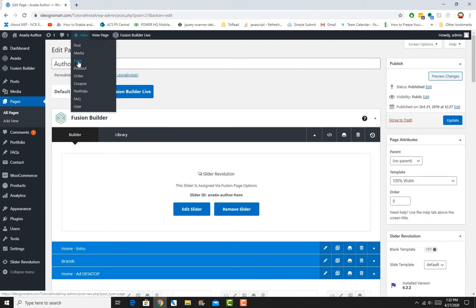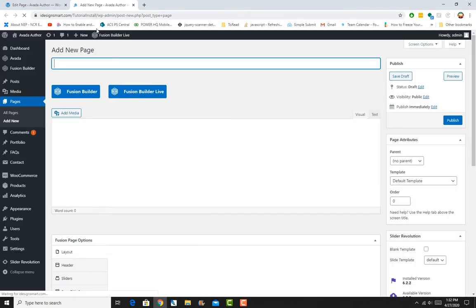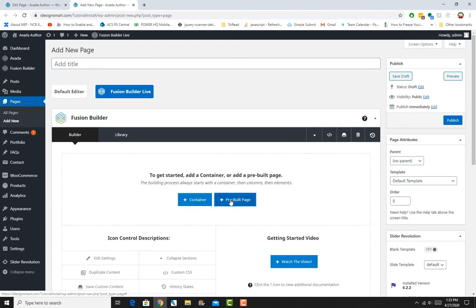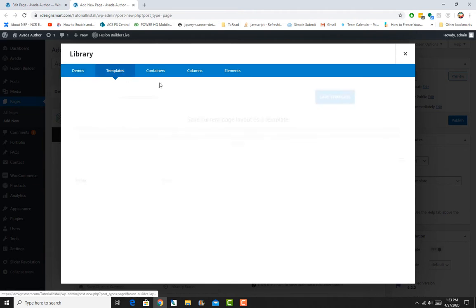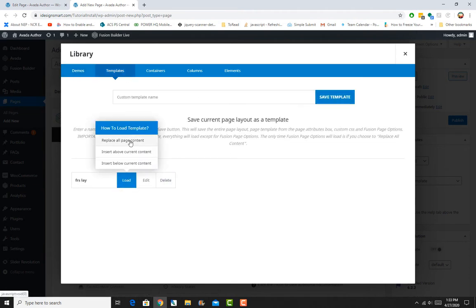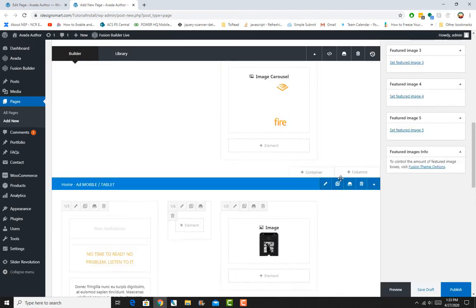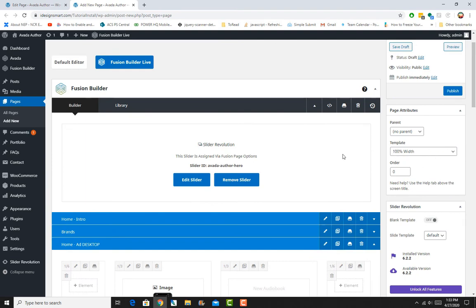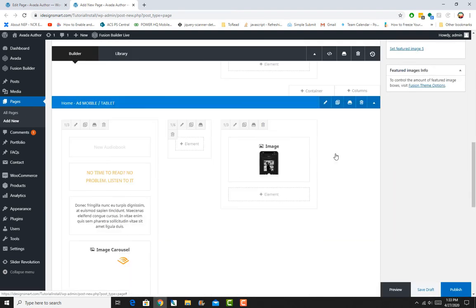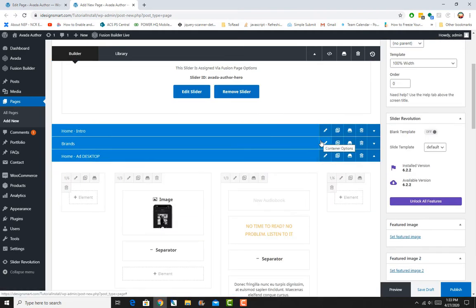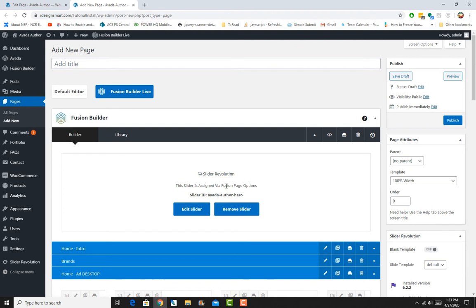If we go ahead and create a new page, I'll go to Fusion Builder view right there and click on a pre-built page, because we already have a template that we saved. We can load the template, replace all the page content, and once this loads, you can see that all the stuff including the page template is restored from my library. That's pretty amazing. I don't have to do anything. All the containers, columns, everything is there, and I can just start modifying them like I showed you in the previous video and get my design done like that.